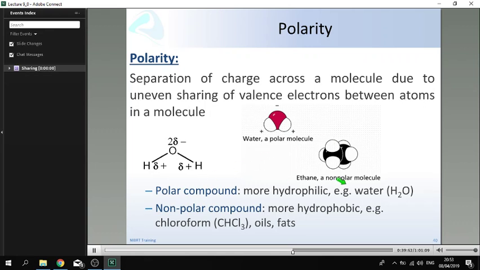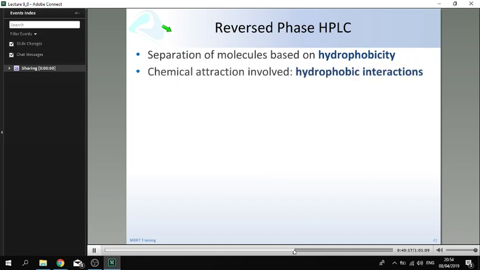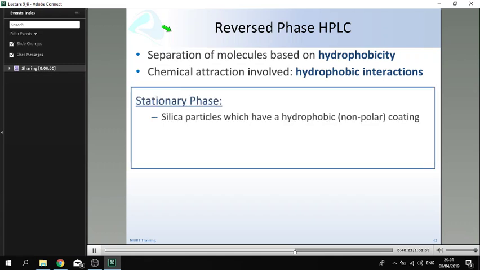So polar compounds would be, for example, water. Non-polar compounds are more hydrophobic, more water-hating, while polar compounds are hydrophilic. Non-polar would be things like chloroform, oils, fats, or everything you can imagine that does not mix with water, which is quite hydrophobic. So in reversed phase chromatography, we separate molecules based on this hydrophobicity. And the chemical attraction that is involved is hydrophobic interaction.